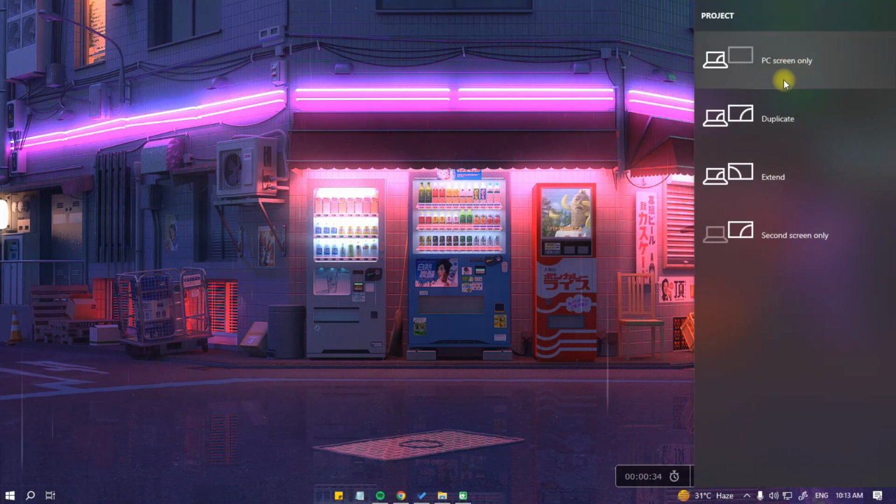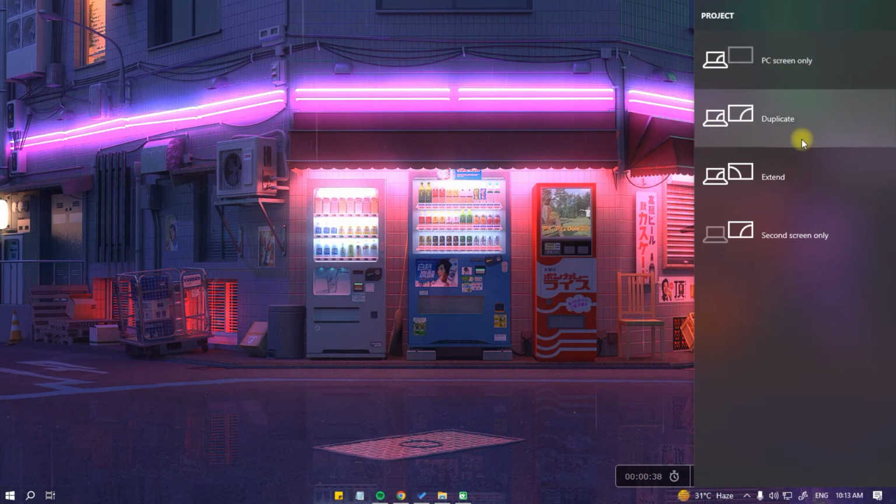And we can then select the option that you like. So for example, PC screen only, it will only show on your laptop screen. And if you want to duplicate it, it will show the same screen on your laptop and the external monitor.